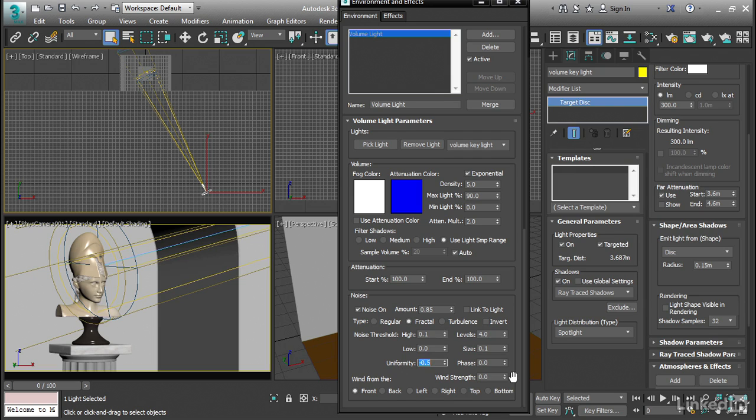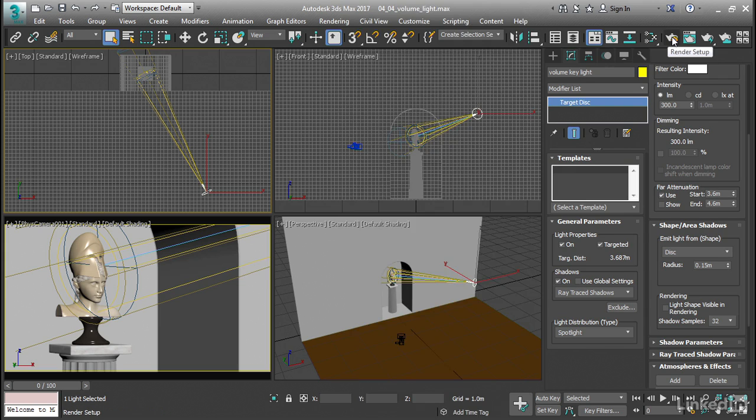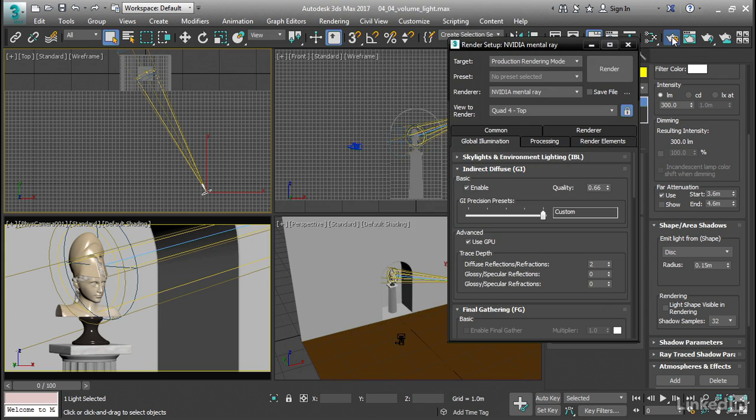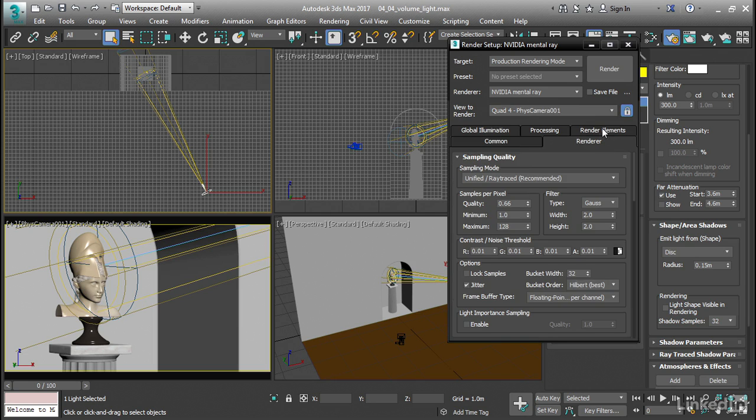Now, of course, I experimented a lot and did several test renders to arrive at these values, but this should work pretty well for the current scene. We can close Environment and Effects, open up the Render Setup dialog, make sure that we're rendering the physical camera view, and in Global Illumination, I have Indirect Diffuse enabled with a quality of 0.66, and likewise in the renderer, I have a quality of 0.66.